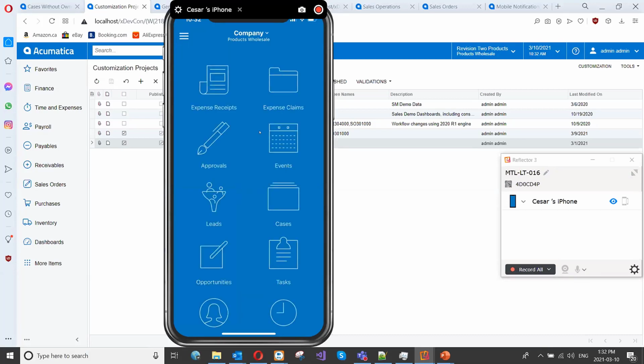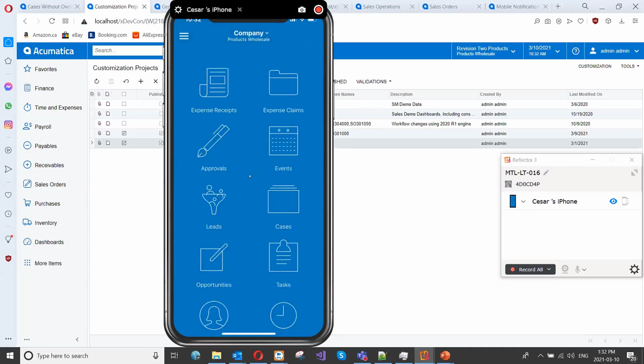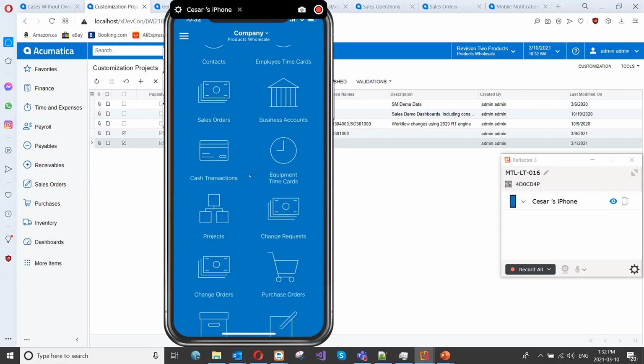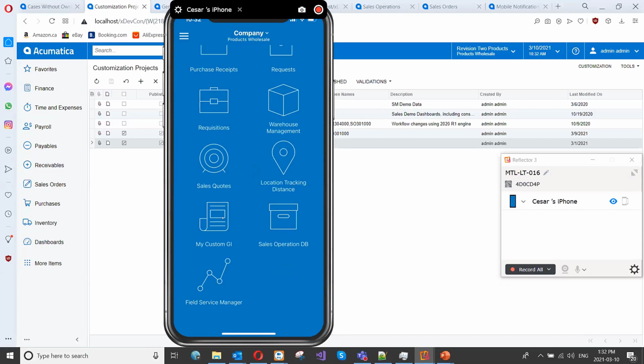Okay, so now it has completed the load. Let me tap on the three bars here on the top left corner. We can see the user section, the favorite section, and let me go back to the menu. Now if I scroll down, we can see all the screens are mapped to this mobile sitemap. Here below, we can see my custom GI screen that was mapped, and also the sales order dashboard screen.